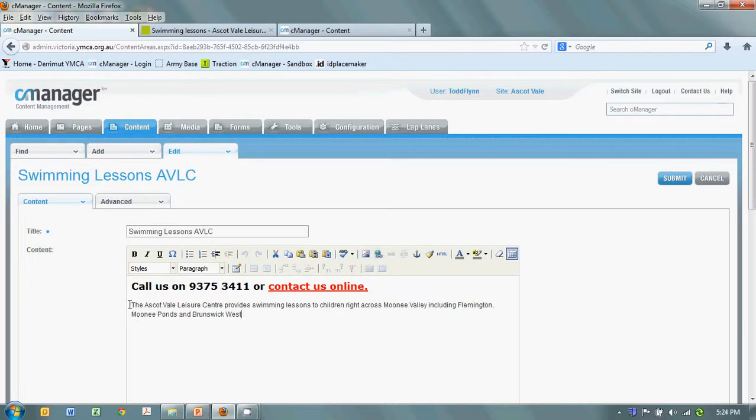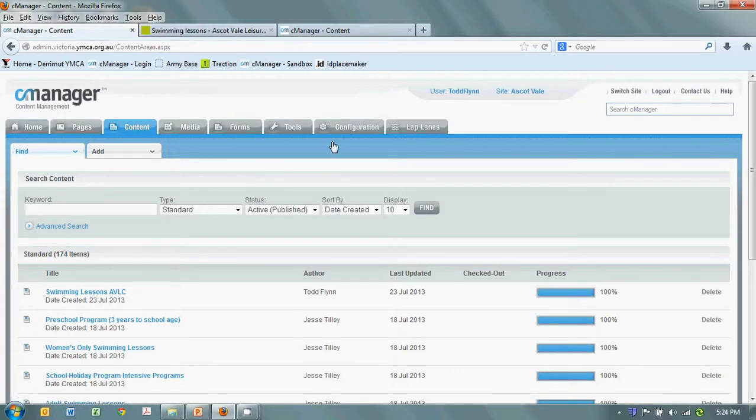So if this was at Northcote, it would be: the Northcote Aquatic and Leisure Centre provides swimming lessons to people from right across the community, including Northcote, Alphington, Fairfield, and Thornbury. Whatever you know your local suburbs are, change that in there. Hit submit, and make sure that comes up on your page. Pretty straightforward, right? Takes 2 seconds.